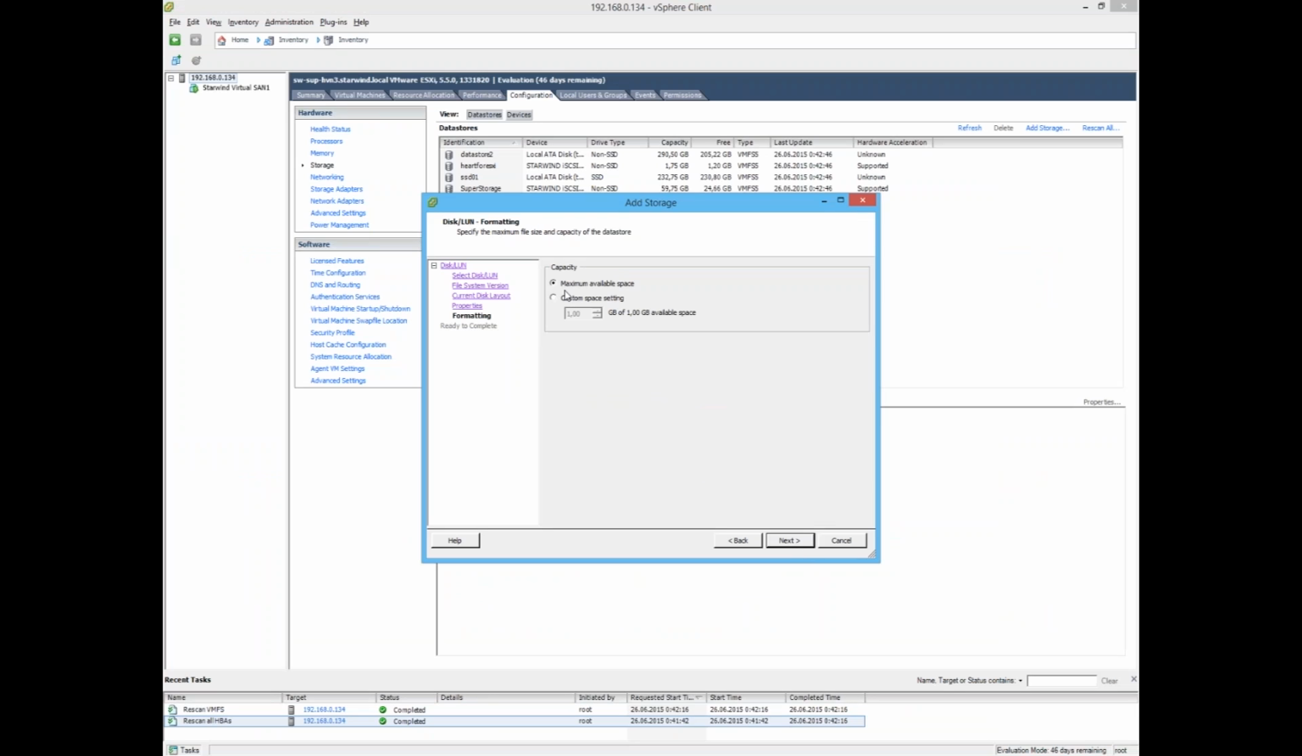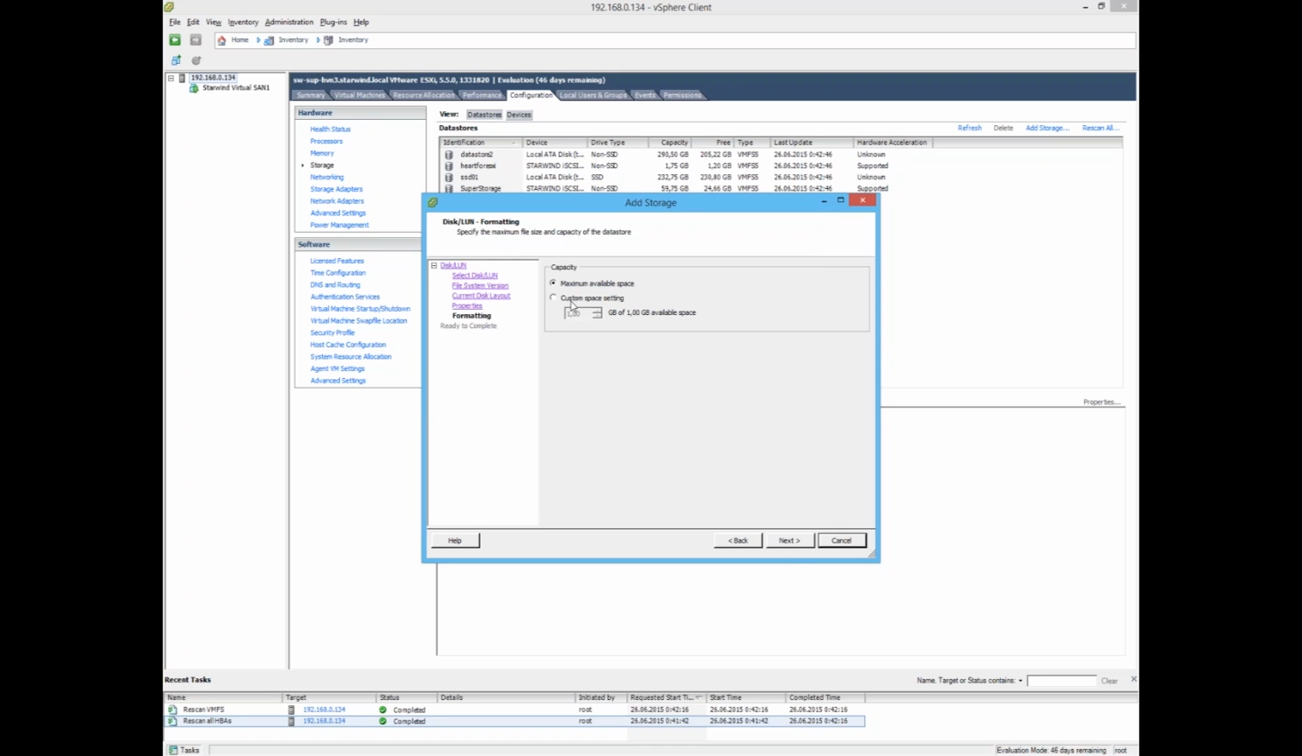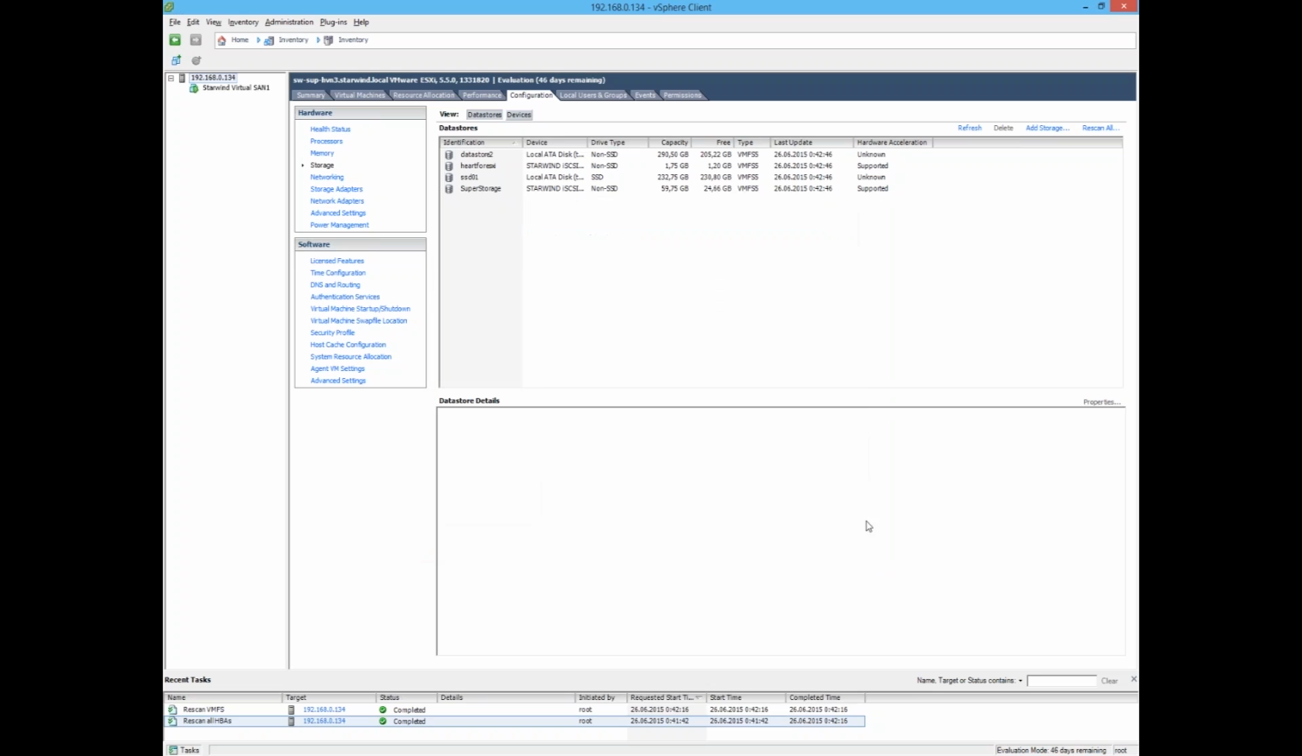And actually now it will say that it is not able to create this device since it's lower than 1.33. But if it was 2 GB in size, you would click next twice and your storage would be added.